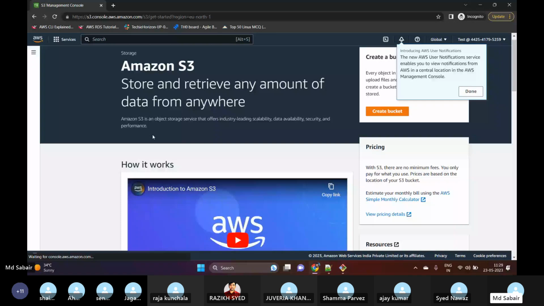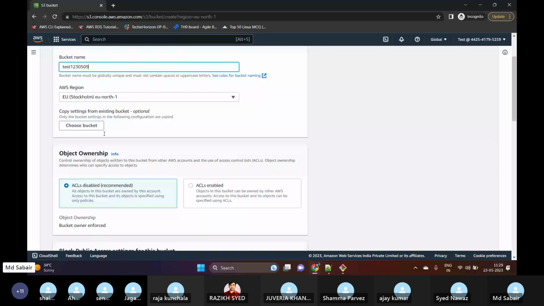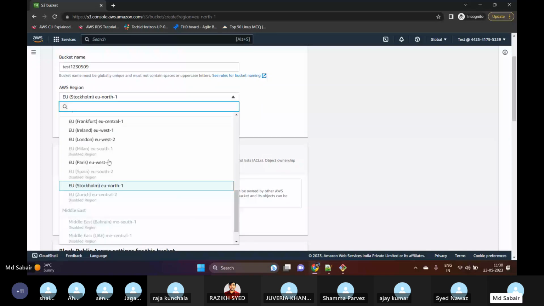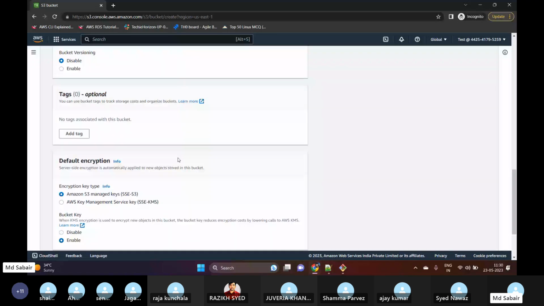Create bucket. Let me try to create some bucket. Test 123.0.509. Okay, and let me use this North Virginia region. Let me keep all the default settings because I just want to create one basic bucket. So click on create bucket.